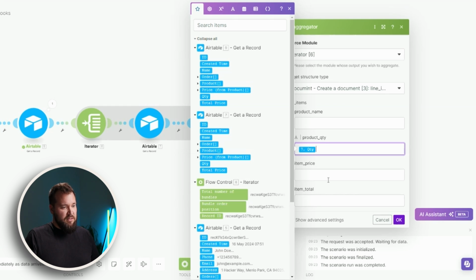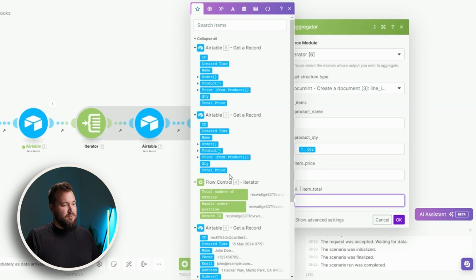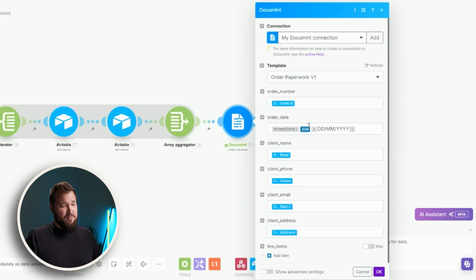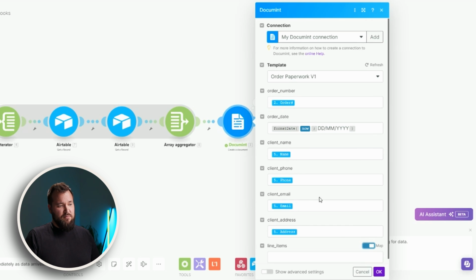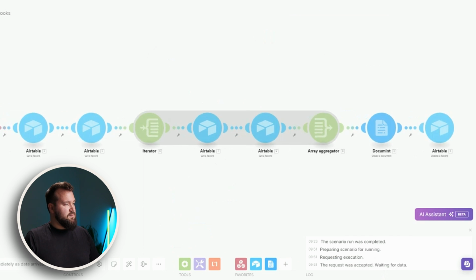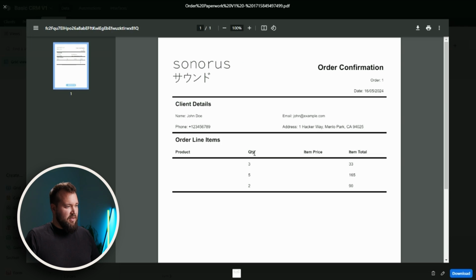So quantity, item price, I can't really do that. And item total, so total price. Let's just fill that out. Now, the final step is, of course, to actually map that array. So let's jump into Documint and map this array that we can get from module number 8, the array aggregator. Press OK, and let's run this, see what happens. Uncheck, recheck. Excellent. And here we go.